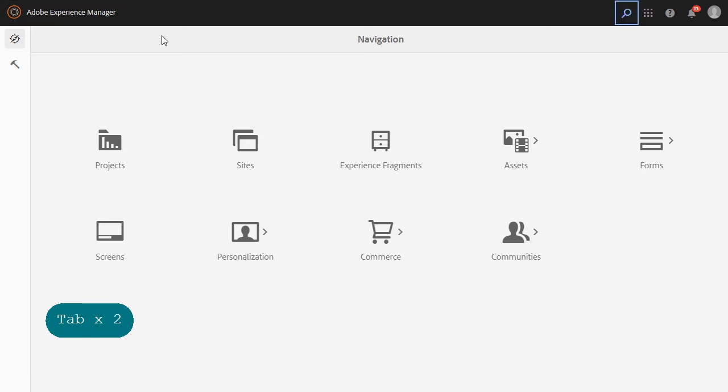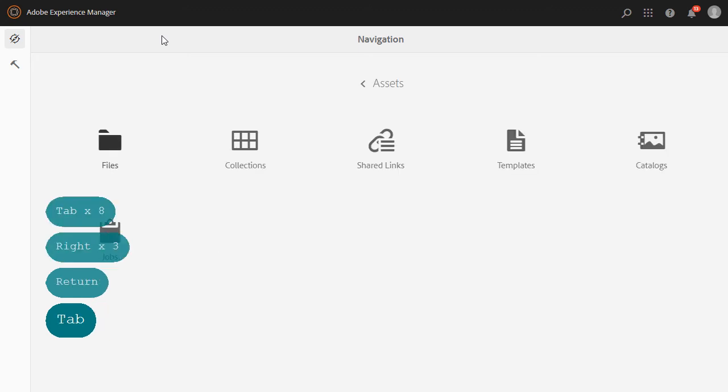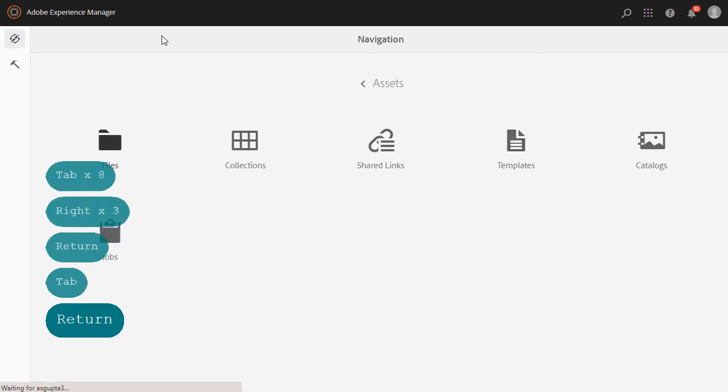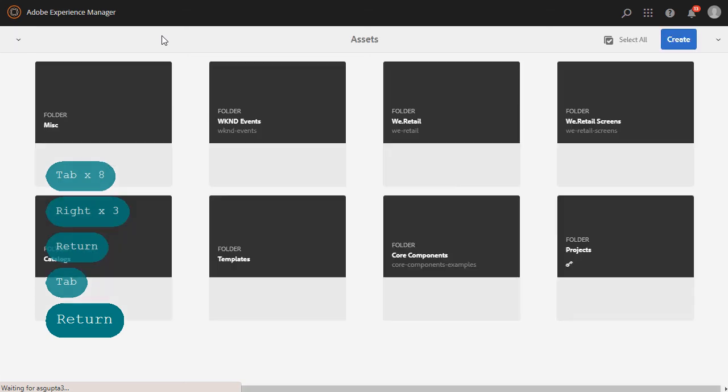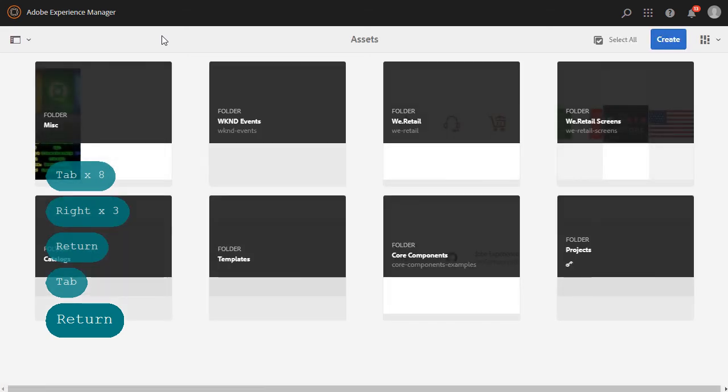So a few tab keys are gonna take the focus left to right and top to bottom, which makes for nice keyboard navigability. You press return to select assets files. Now this default view which shows the thumbnails is called card view.